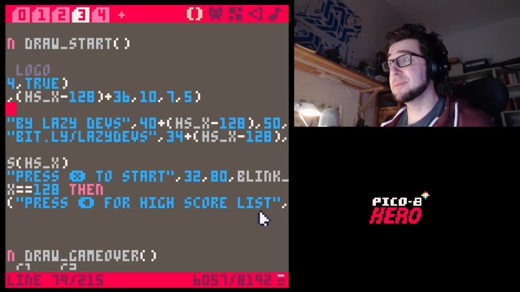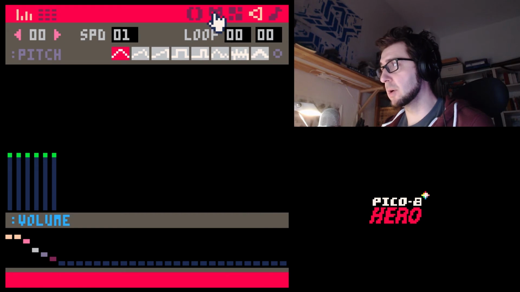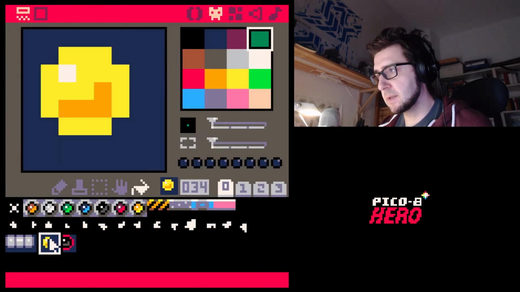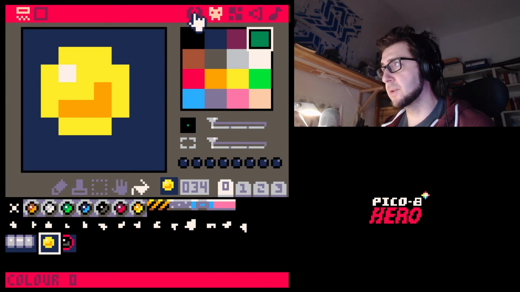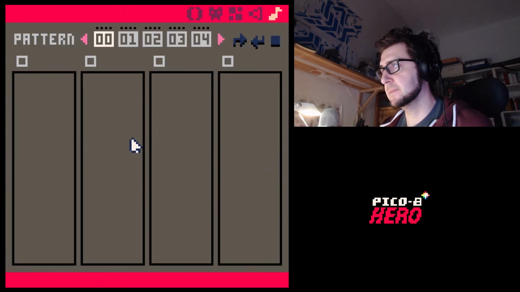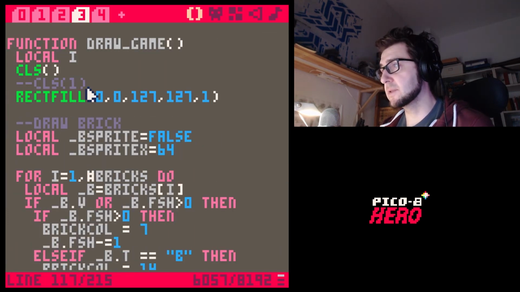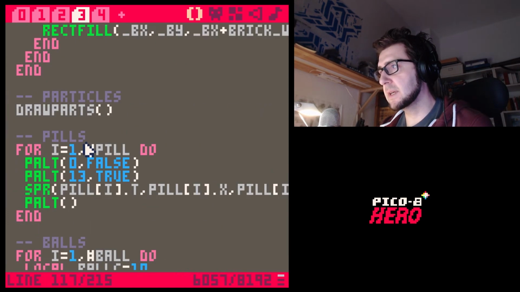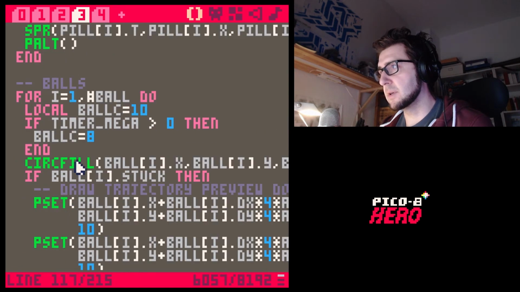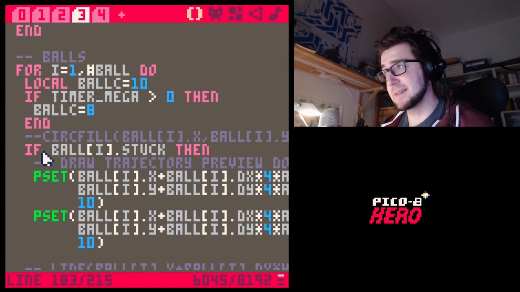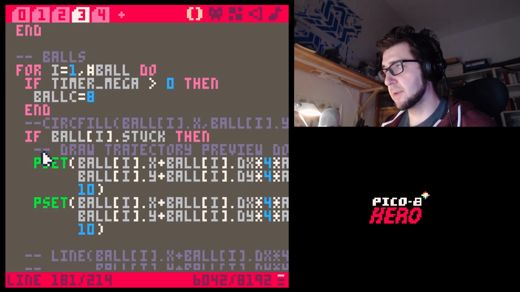And now comes the interesting part. Now we're going to try the ball. Which sprite is it? It's sprite number 34. Ah, no, I did not want to do this. Draw, there we go, that's where I want to go. Draw game, draw brick, draw balls, there we go. This is the old way of doing this. So the color of the ball is no longer an important thing.